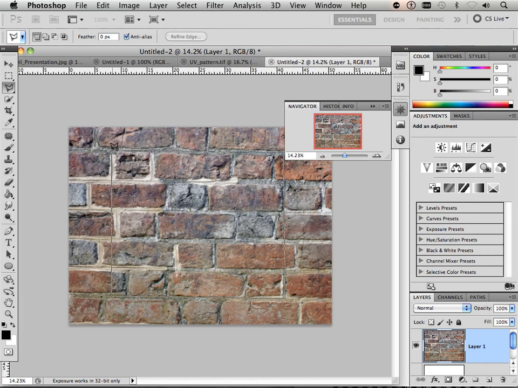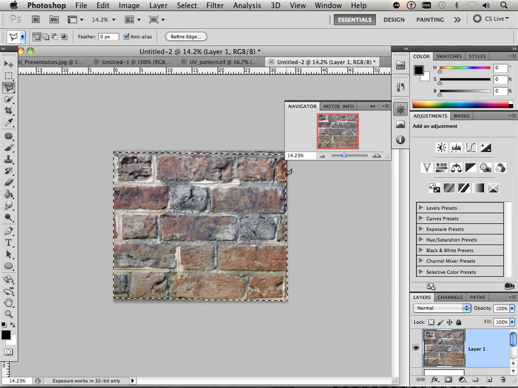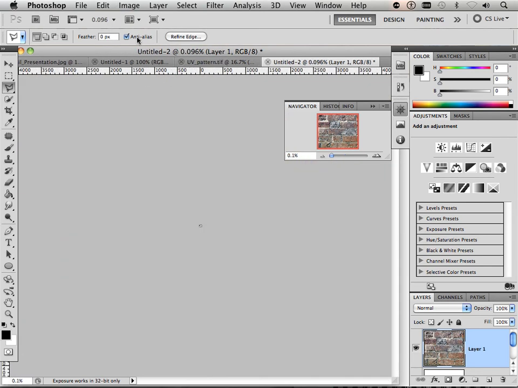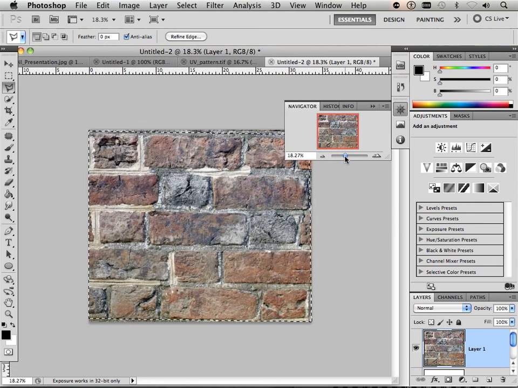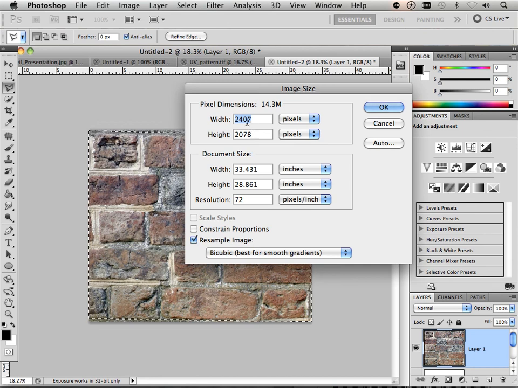And then over. This is a section of brick that I want to concentrate on. So I'm going to go image, crop. And this is why I needed such a high res texture, because by the time I crop it, I lose a lot of resolution. Now it's actually closer to 2048 by 2048.